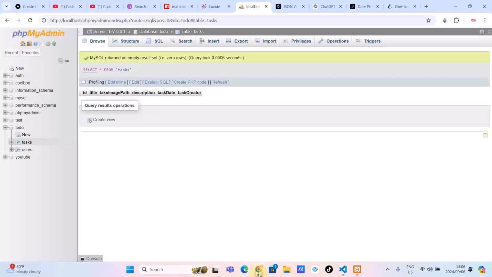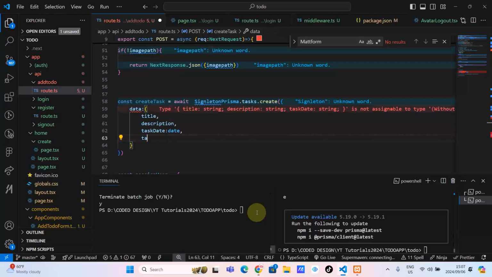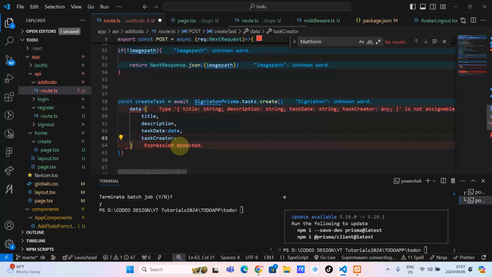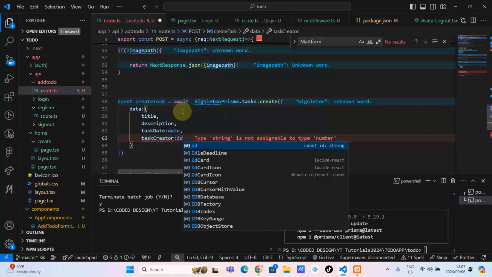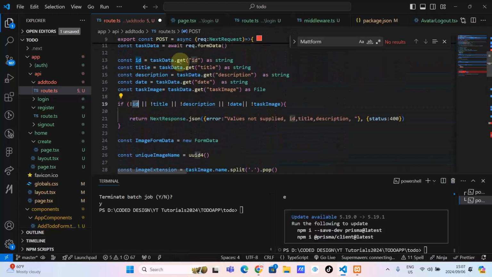Let's see. This one I am not really clued up about, but let's see. We've got the ID. I know it's going to be automatic. Title, I've supplied it. Task image path, I've supplied it. Description, I've supplied it. Task date, I've supplied it. We've got task creator. This is what I was not sure of, but now I'm sure it's there. Task creator is going to be the ID. I suppose I do have the ID here.